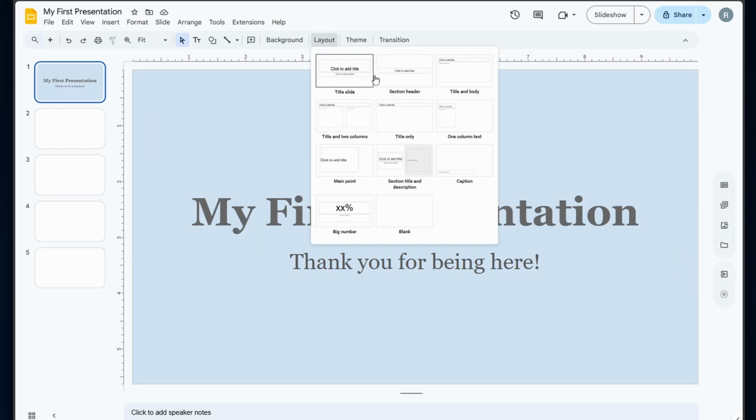And if we click that, we can see a number of different ways that our text can be arranged on the slide. It's something to play around with, especially before we write our text, and that way we can make our slide look the way that we want it to.